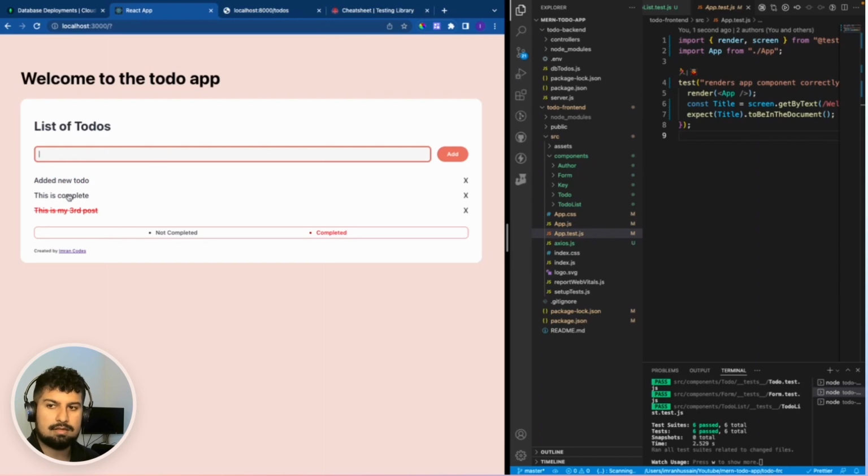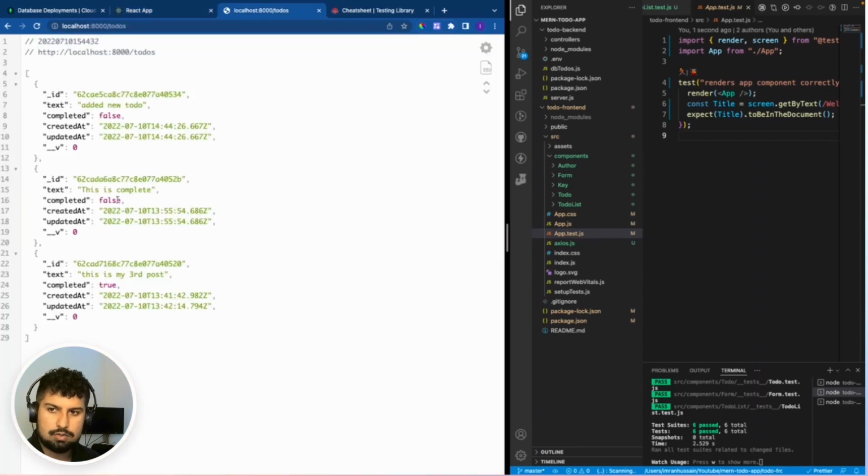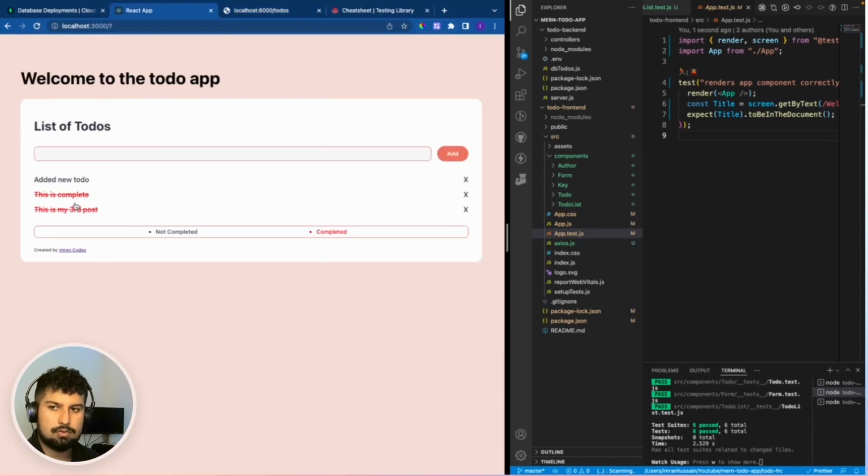If I was to click this is complete, it would have a line through to say it is completed. And again, this would change to true now if I refreshed. And also we are mapping through each to do on the API, and we are rendering it onto the page.